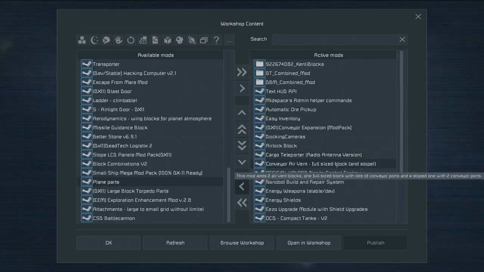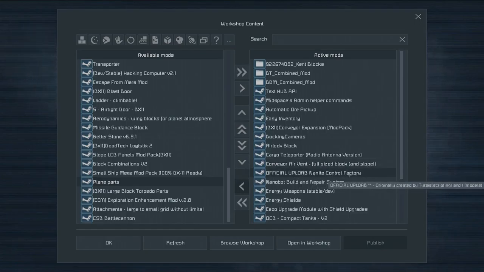Conveyor air vent from Digi. It takes a conveyor, puts an air vent on one side, so you can actually recess this into your walls and that sort of thing. Nanite control factory. I've used this a lot. I really like it. It's gone through several iterations, several broken aspects, and then fixed again, broken again, fixed again. So right now, this is the current one.